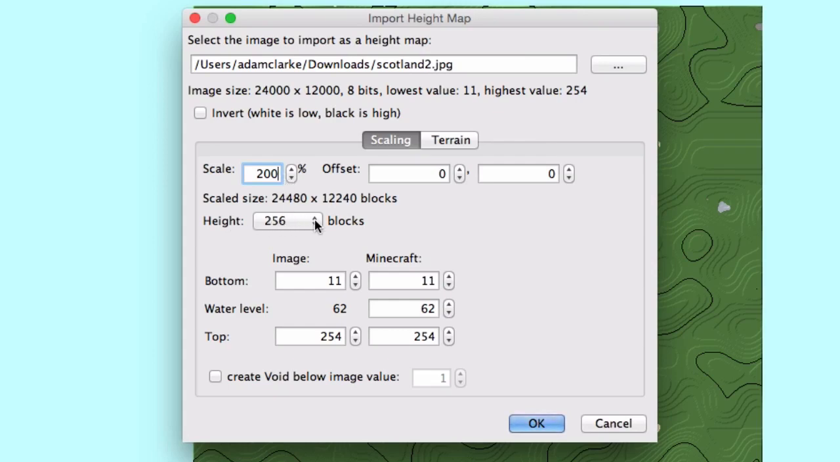We've got a height of 256 blocks, which is the normal Minecraft height. And we've got this thing down here, which is the bottom of the image, and what is the bottom in Minecraft, and then we've got a water level. Now, I changed the size of the water level, and you're going to have to experiment when you do this for yourself. What I tend to do is I put it at a lower level, say 40, output the map, see if that's where I want the water level to be. It might be too high, might be too low.